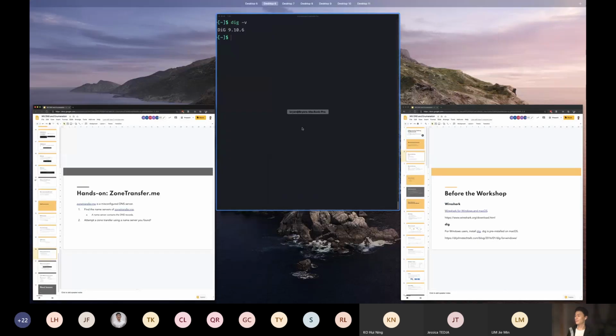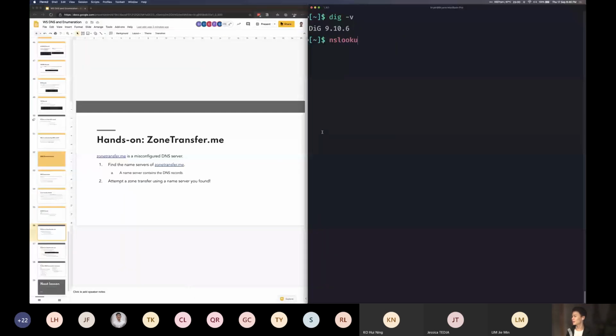Let me just, I think for NSLookup, let's just all use NSLookup for now. I think that'd be nicer for the Windows users as well.